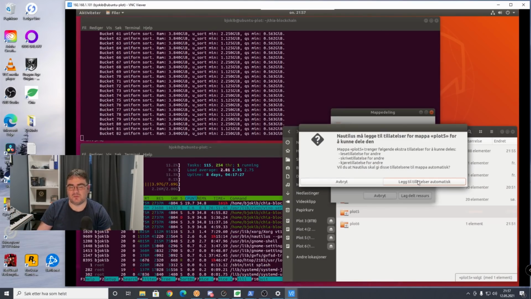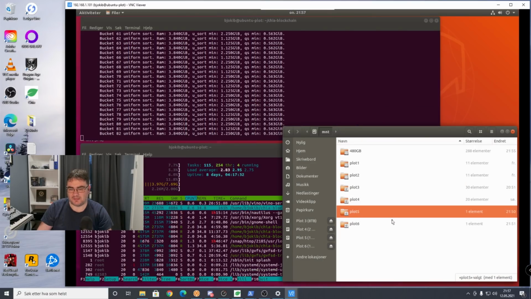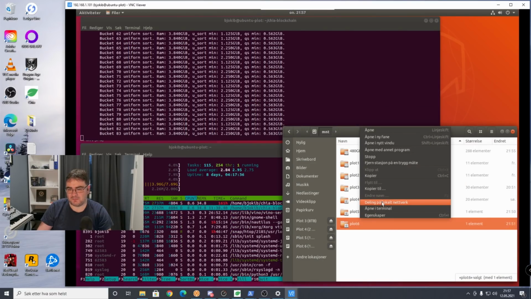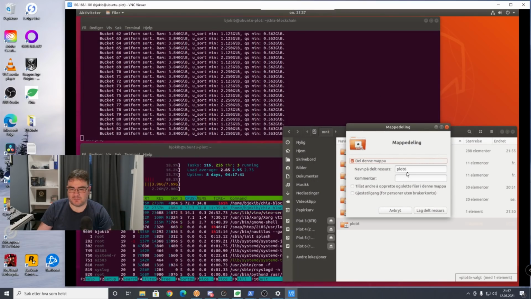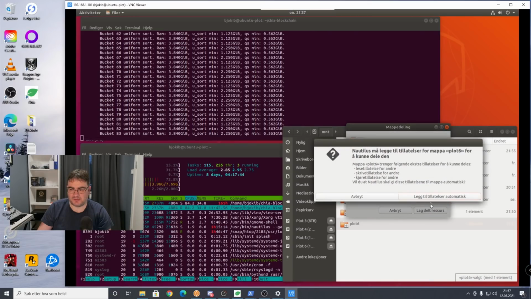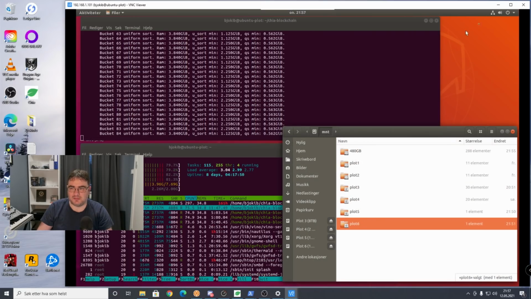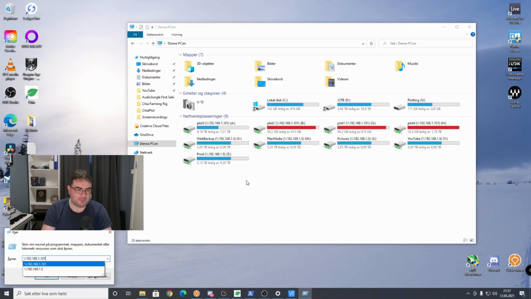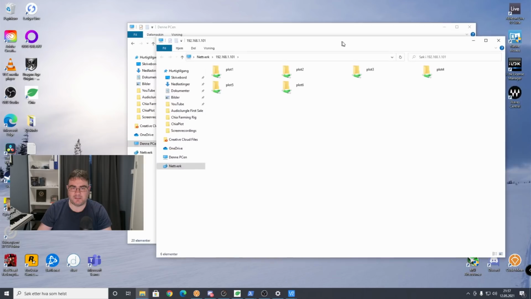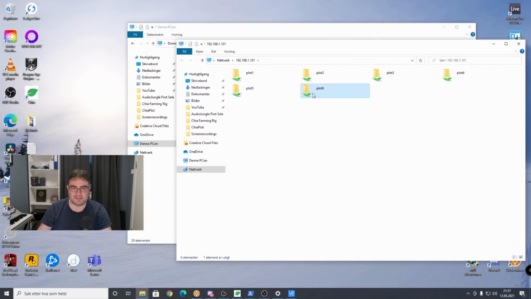It asks you to add some permissions. Just do that. The same thing on the other hard drive. Share on local network. Share this folder, plot 6, and select these ones, create shared resources. So now if we go to our Windows machine here and we type in the IP address of the server here, you can see we have plot 5 and plot 6. So we can go into them here.